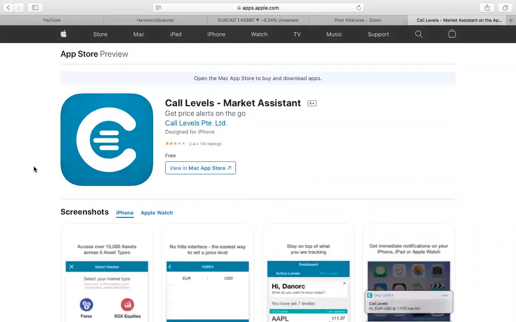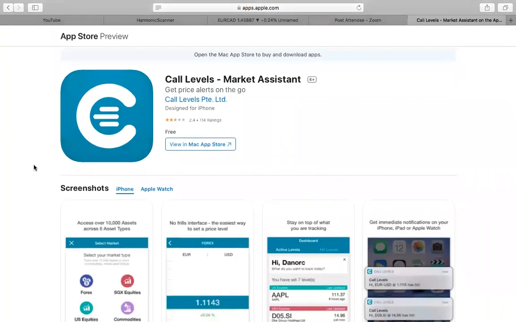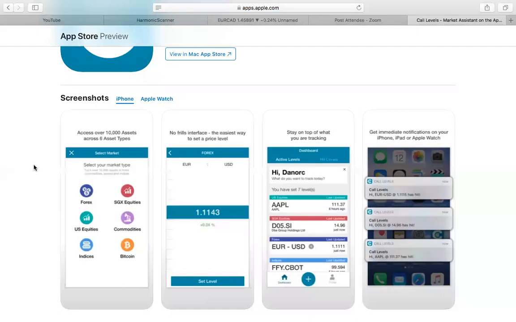So with Call Levels, it lets you set alerts at certain levels. Okay. So down here, you can definitely select the market type. Of course, we trade in the foreign exchange market. You can click your pair and you can literally click the level, and you can basically tell it to, okay, notify me when the market touches this price. Notify me when the market breaks through this price.